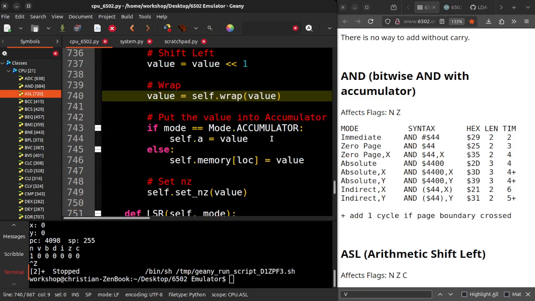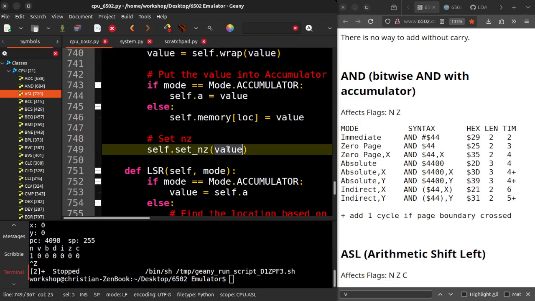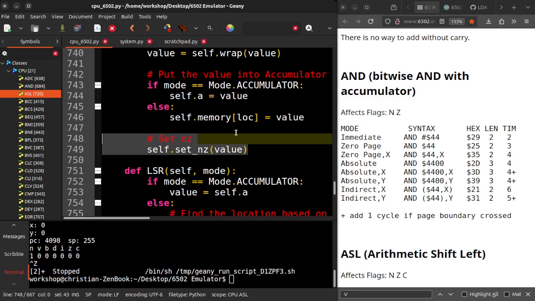Now, if it's accumulator mode, we put that value into A. If it's not accumulator mode, we put that into the memory location. So what I can do here is put value. So that's going to work for that, I presume.